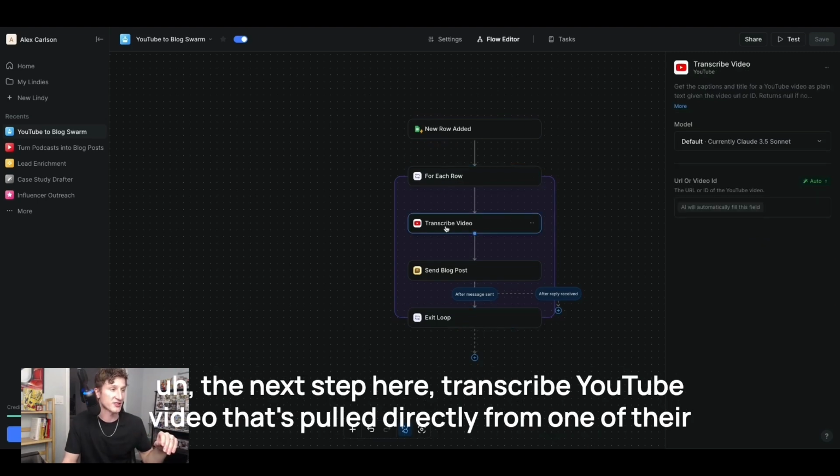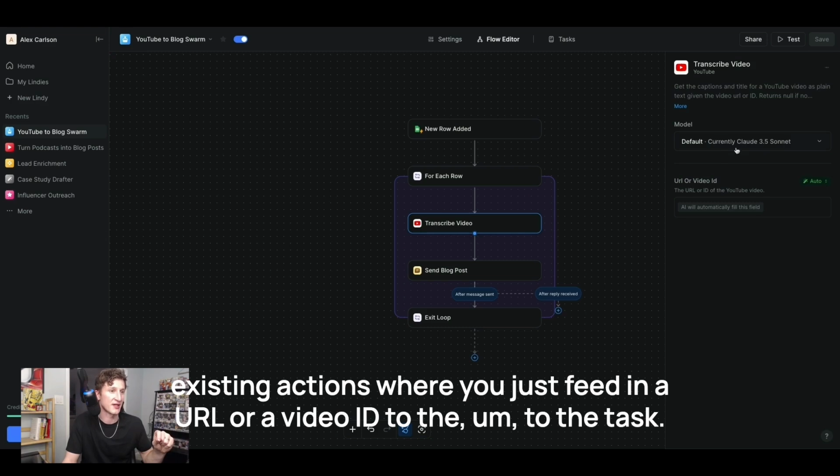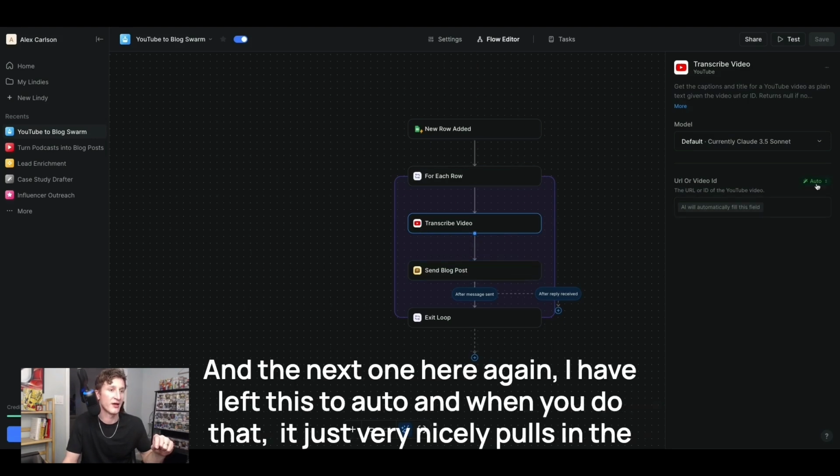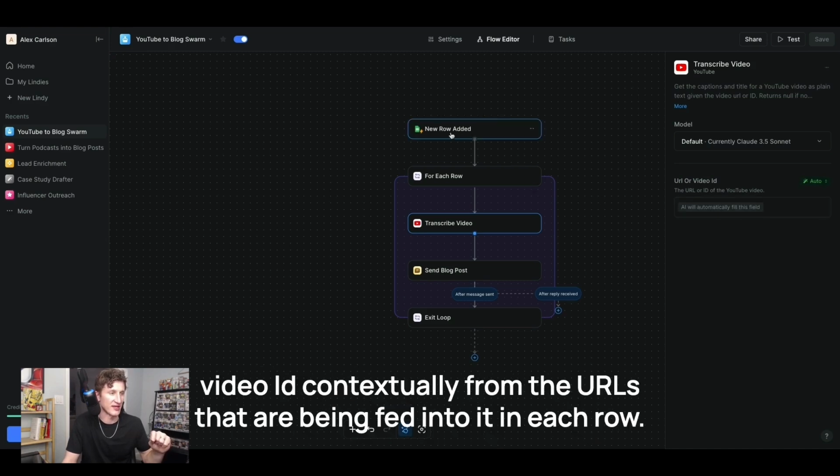The next step here, transcribe YouTube video, is pulled directly from one of their existing actions where you just feed in a URL or a video ID to the task, and it's going to pull the transcription for that video, which is what we're going to use for generating our blog post in the next one here. Again, I have left this to auto, and when you do that, it just very nicely pulls in the video ID contextually from the URLs that are being fed into it in each row.